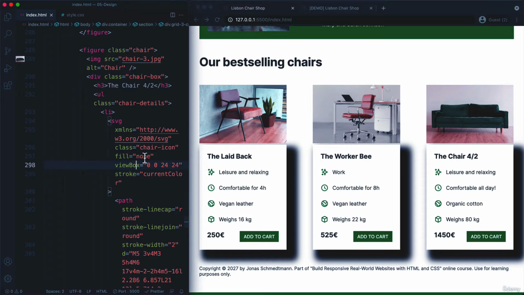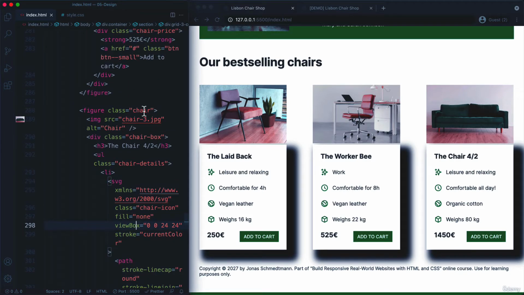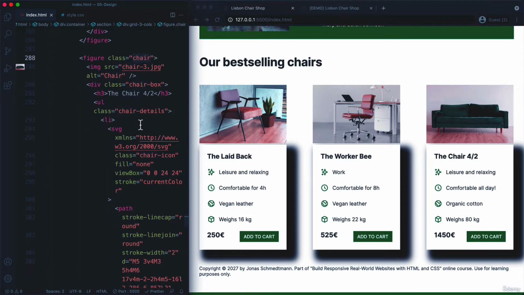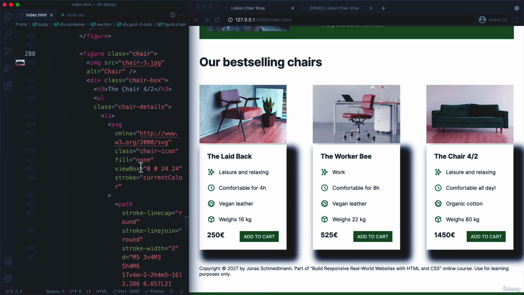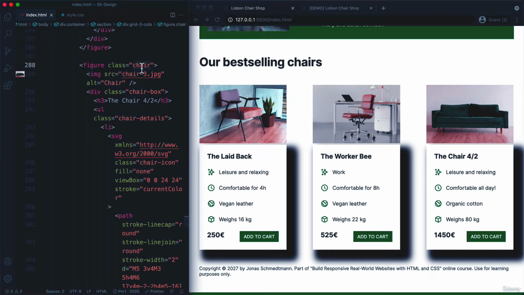Now, actually, we want this shadow not to be just on this part, but on the entire card. So let's see if there's a class on that. And it is. So the chair class. So here, and yeah, doesn't matter. I think all of them will have the chair class.